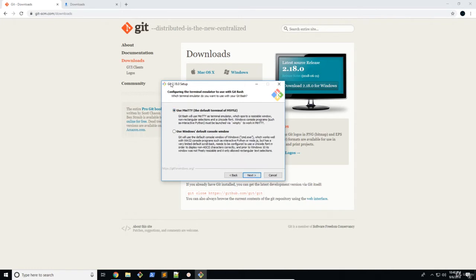And here, configuring the terminal emulator to use with Git Bash. Pretty much what this is going to do is change how Git Bash looks. MinTTY is what defines what Git Bash looks like. It makes it look more like a Unix terminal. Whereas if you select this one, Git Bash, when you open it, will just look like a command prompt. It won't really look anything different. So you're going to select this. We're going to go next.